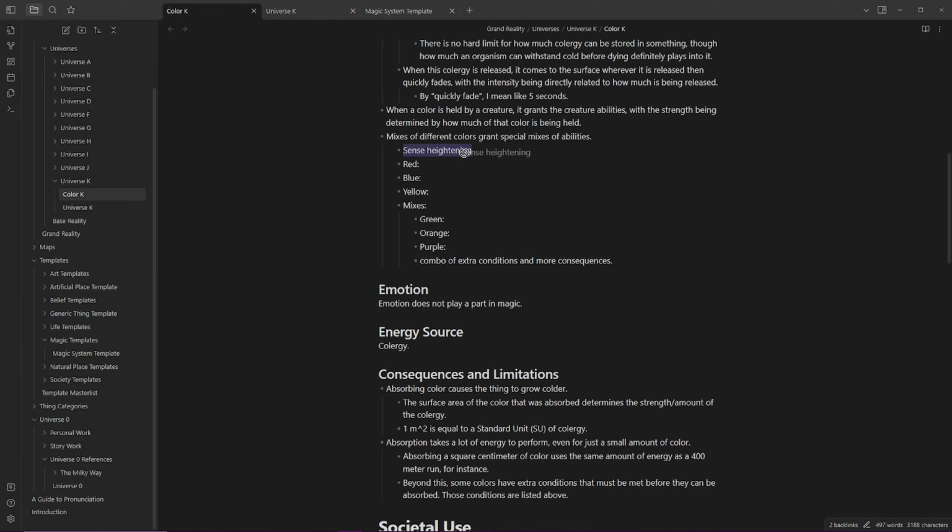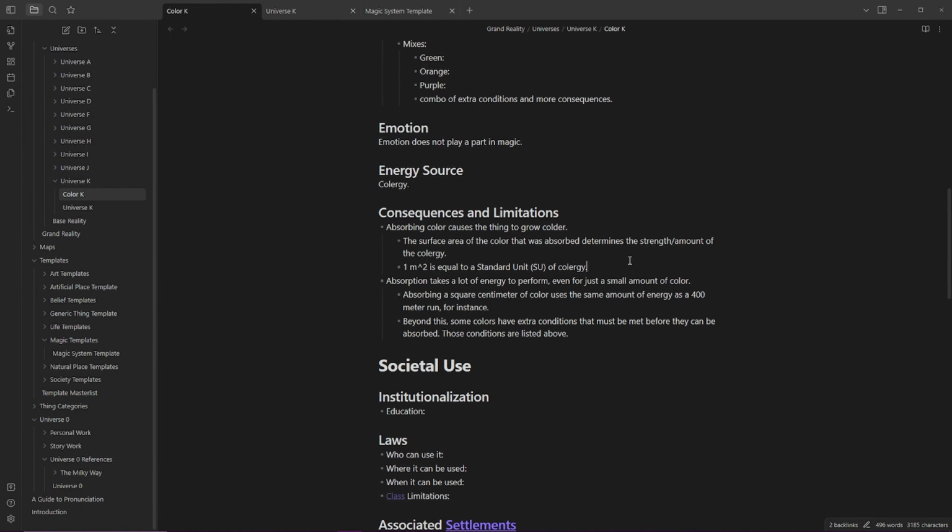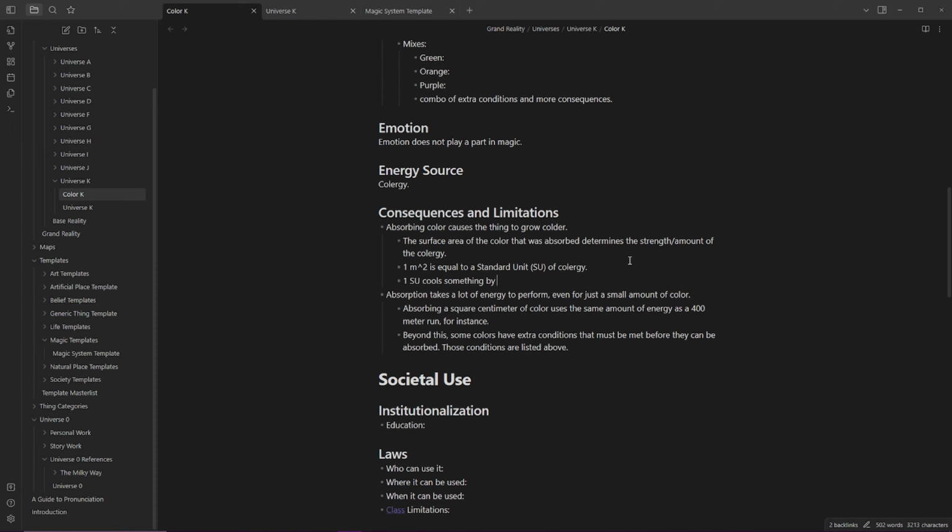I don't know why, but I'm thinking sense heightening feels sort of like a yellow thing. It feels very yellow. These three are the basics, the easiest ones to absorb, which also means that you would see, paradoxically, less of these colors in a very civilized region, because a lot of people would be absorbing these things, though maybe not a huge amount of them. Because I also have not solidly determined how much it gets colder, and I just realized that I didn't do that. So 1 SU cools something by, let's say, around 5 Kelvin. I think that's a pretty good number.